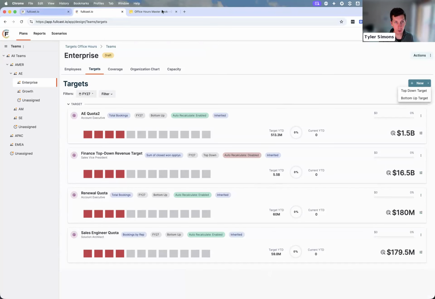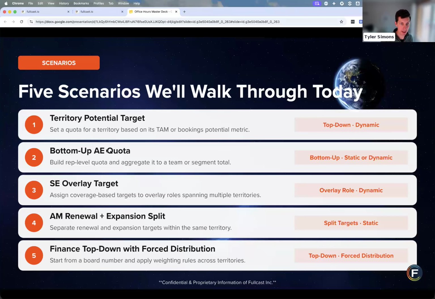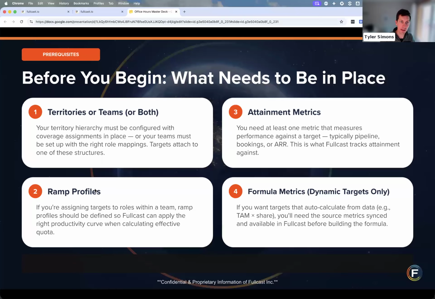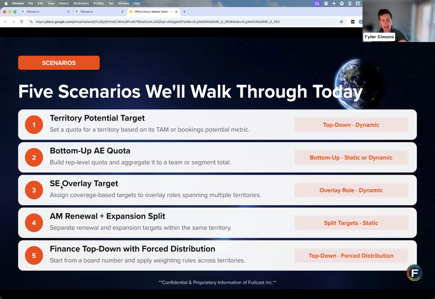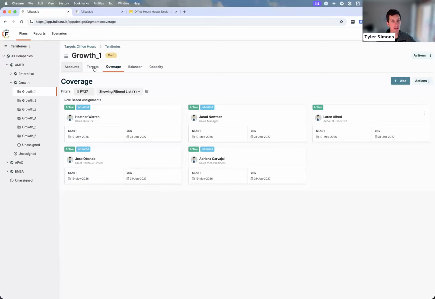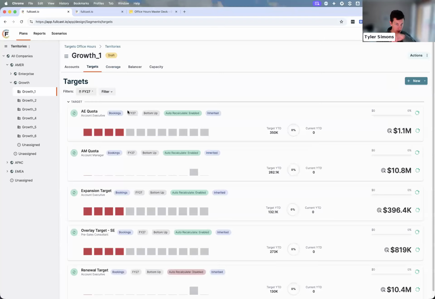Okay. So going back to our deck here. We've talked about AE quota stuff. Then the next layer of this is really overlays. So on the SE side of the house, but this could be BDRs, this could be really anything looking at other targets. So we can now take this and extend it further into other roles, but I don't want to rebuild things completely from scratch.